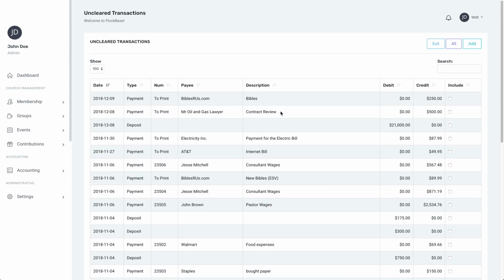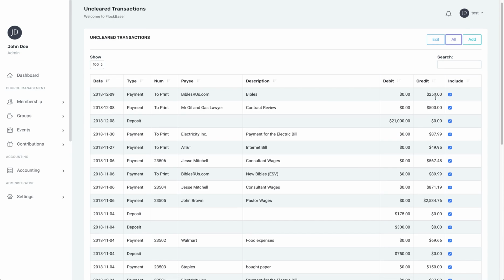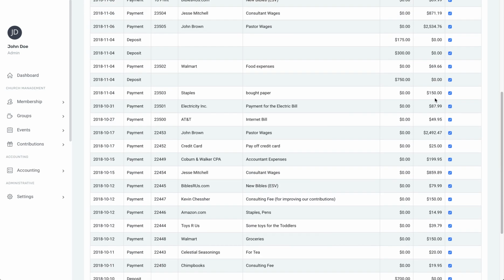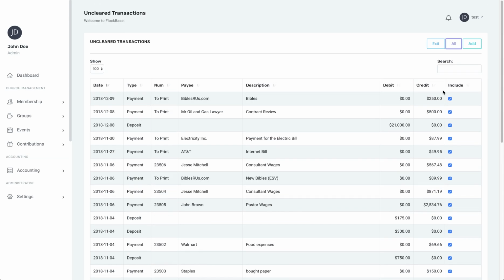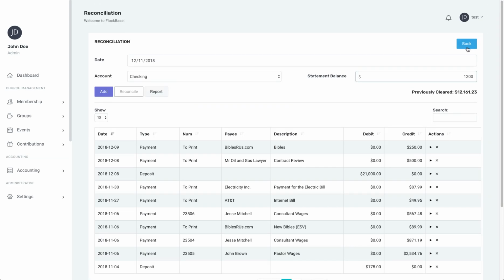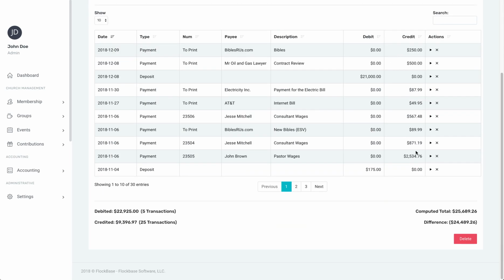For all items that appear on the current bank statement, check the box in the Include column. Once you have been through the bank statement and marked all of the included items, select Add at the top right. This will take you back to the basic reconciliation screen. If the reconciliation is in balance, it will display a difference of zero at the bottom. If it is not in balance, it will display the out of balance amount. You should continue this process until the account is in balance.